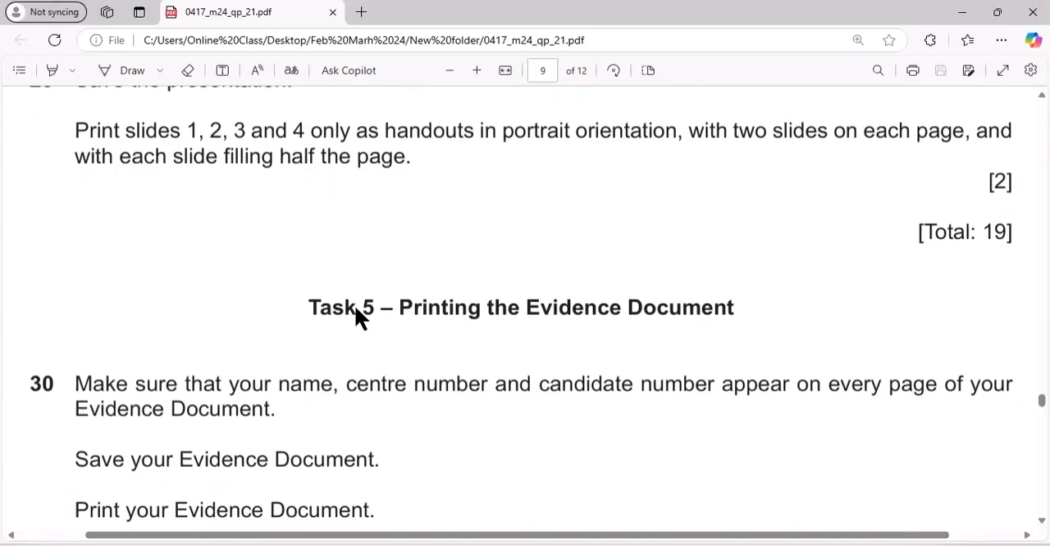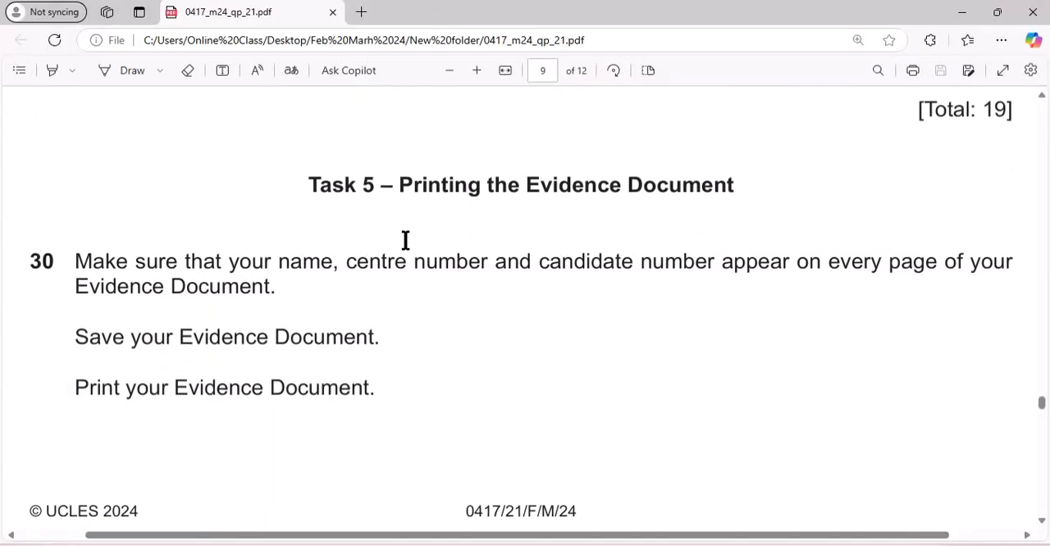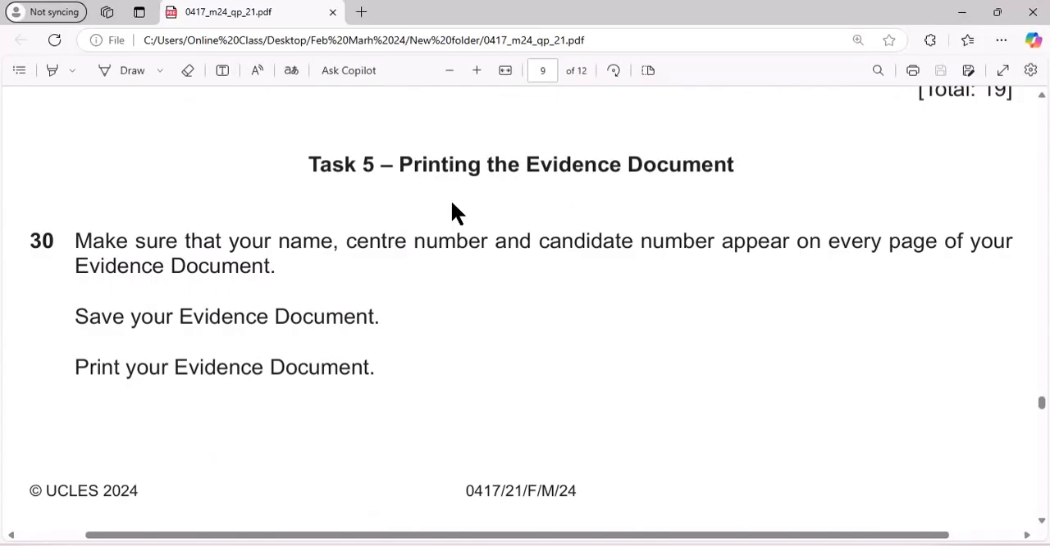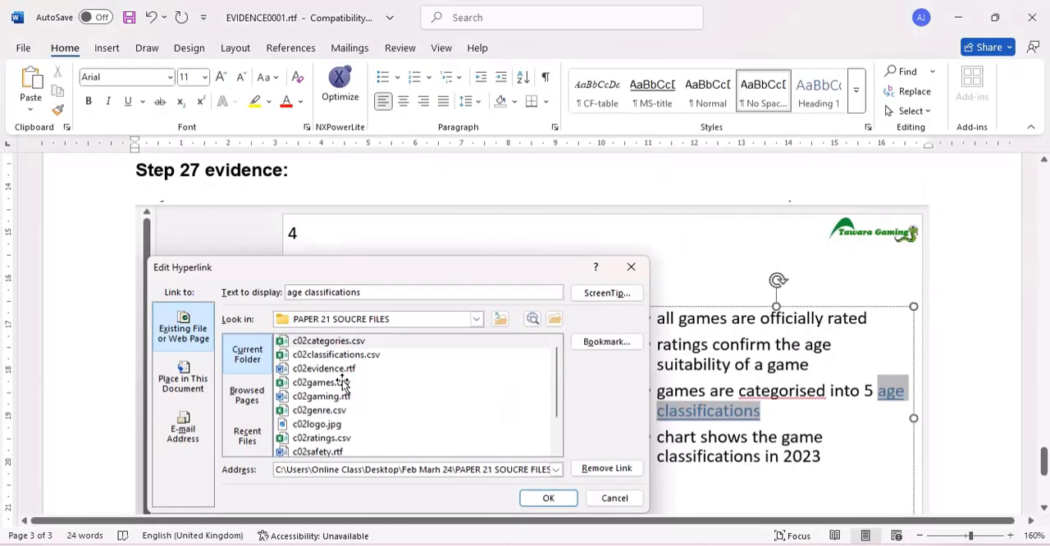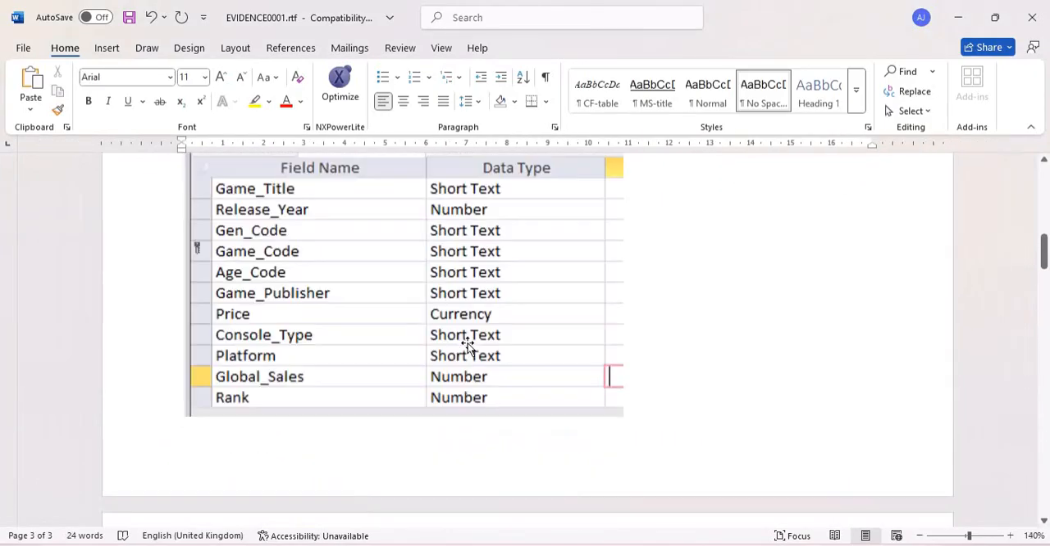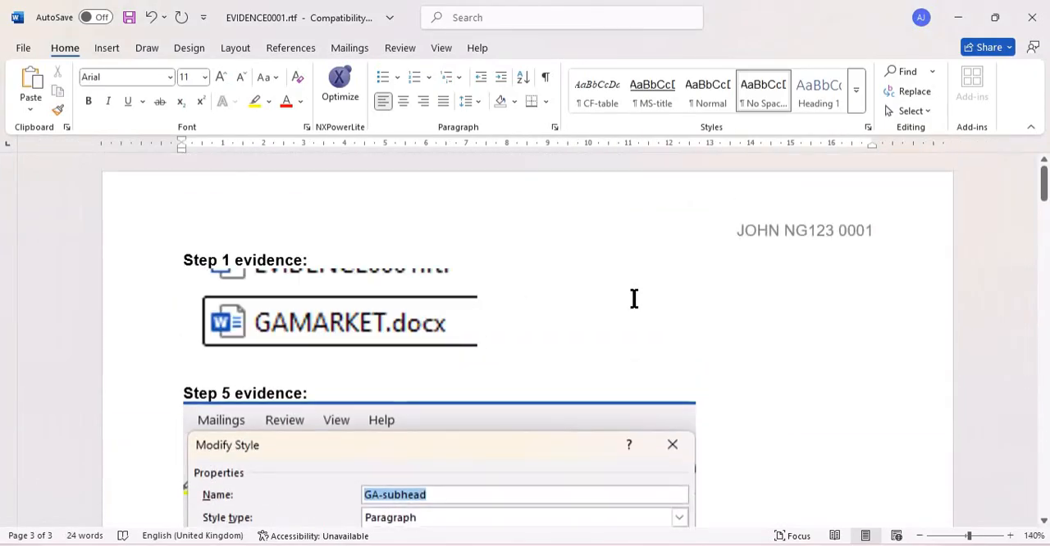Okay, for that exercise on presentation, and now the fifth task says printing the evidence document. Now make sure that your name, center number, and candidate number appears on your evidence document, which we have done. Save it and then print your evidence document. Now if you go to your evidence document, let's take a run through again. That is from the beginning. Here we have our document production. That's your name at the top.